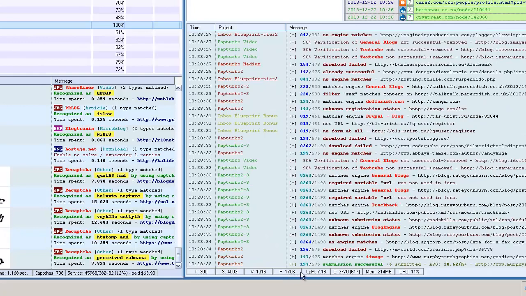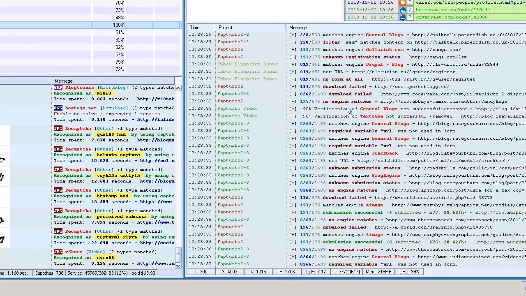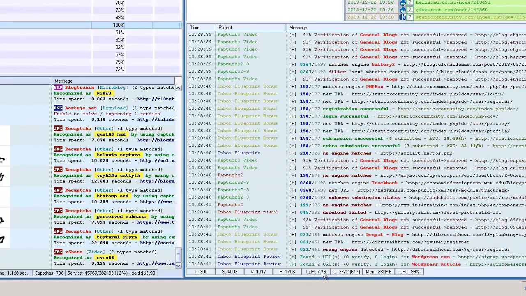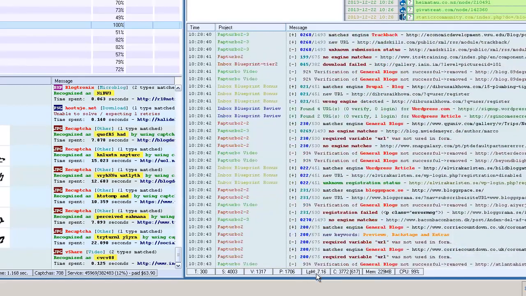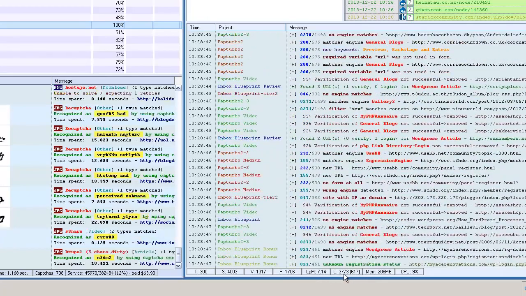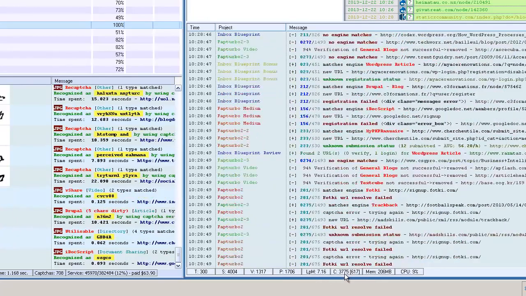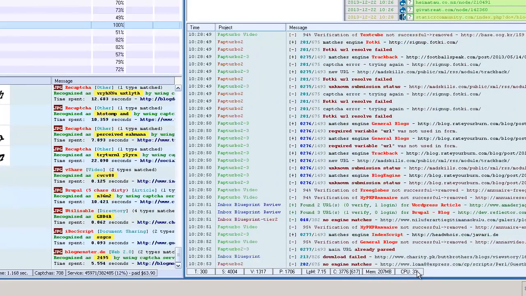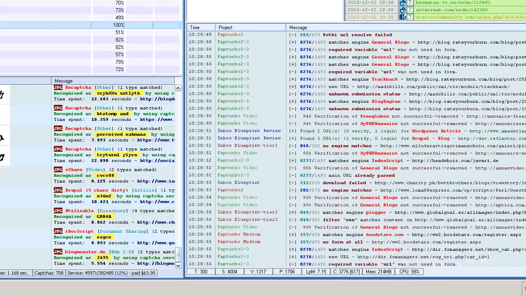These are the proxies you have, and you want to keep an eye on that, because remember, we set them to not go below 1,000. If it does that, you need to go check on that and see what happened. Links per minute tells you how many links you're running. This is CAPTCHAs, how many CAPTCHAs it's sent over to the service, and the memory, and here's your CPU.